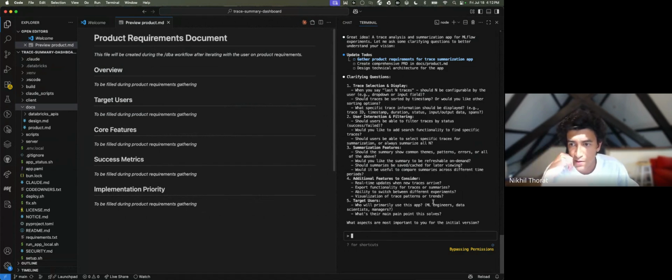Okay, and then 3, summarization features, just common themes, maybe some errors, which tools were called. You don't have to cache it, just do it once. No, not compare, just keep it simple. And no, I'm not going to even bother with the rest of them. Just don't worry about it. Just given that, come up with something reasonable.